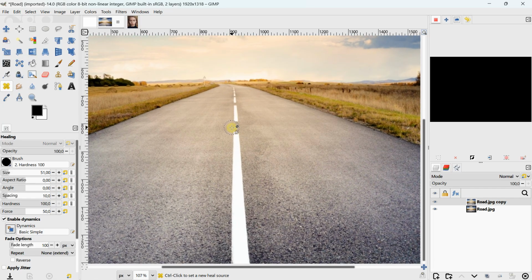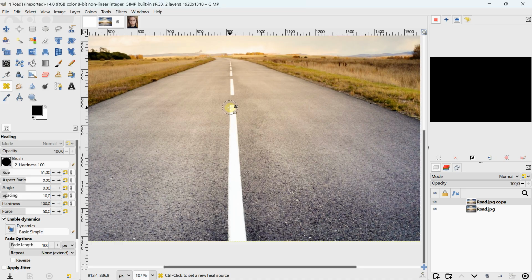If I zoom a little bit, for example, I have this white line. You define the size, just like that, and you press Ctrl to select a heal source. So for example, if I left click here, I can press Ctrl and I can select this area. And if I left click here, now I can apply this area where I'm going to paint and press the left click. You can also paint like this if you hold left click on this area.